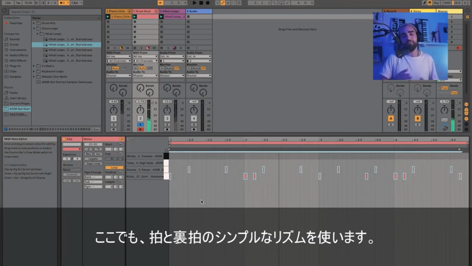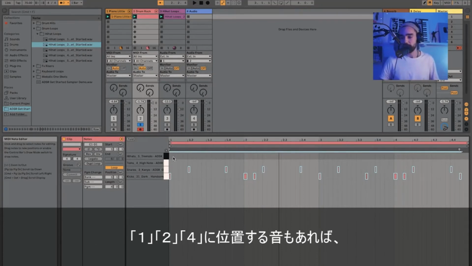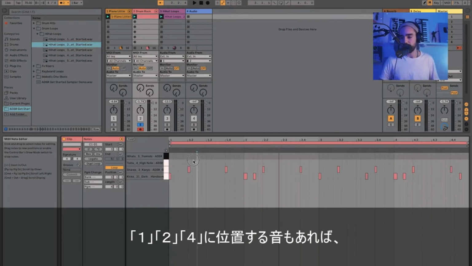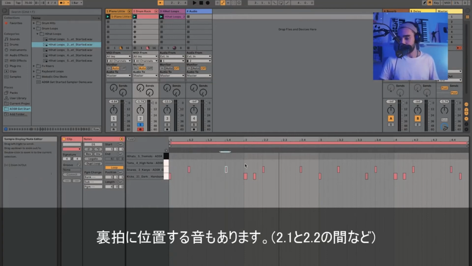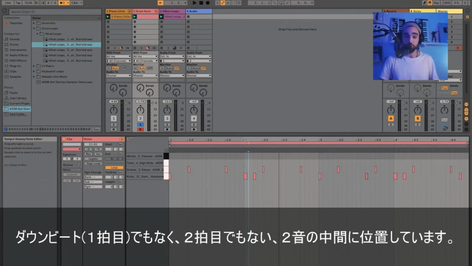And again, we use that very simple subdivision of 1, 2, 3, 4, and 1 and 2 and 3 and 4 and. So some of our notes fall on strong beats like a 1 or a 2 or a 4. Other notes fall on the and. So 1 and 2. You can see that lining up with the grid right there. It's not on the downbeat. It's not on beat 2. It's right halfway in between the two, right there.